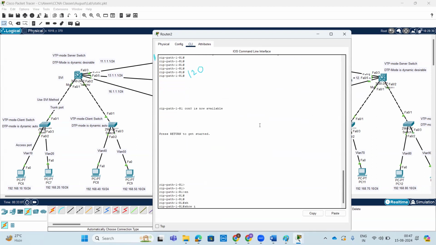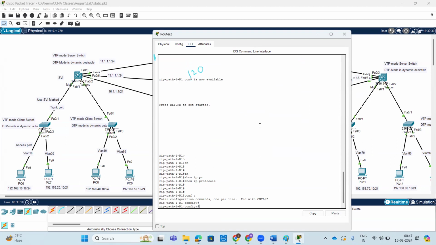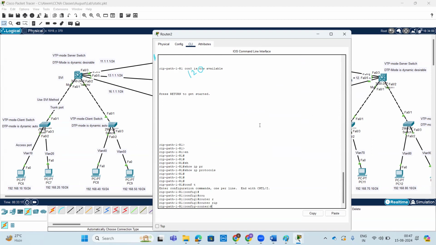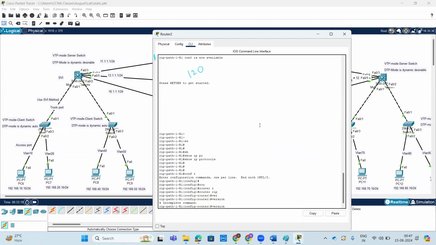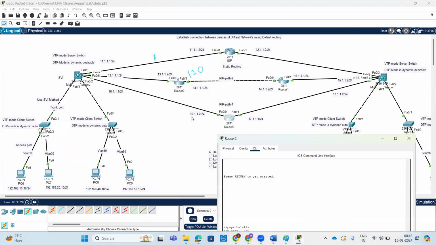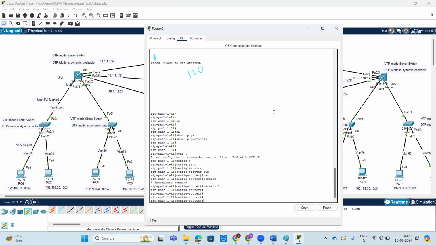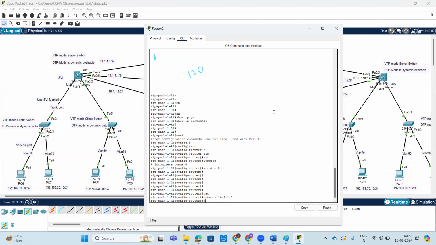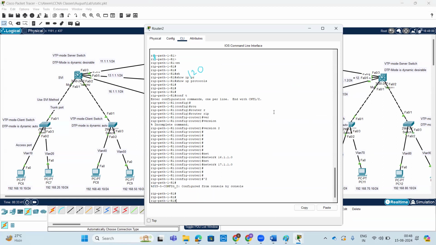We haven't enabled the RIP protocol, show IP protocol. We haven't enabled it, so configure the RIP protocol: config terminal, router RIP, and version 2. Which prefixes do we have to advertise? Make sure, 16.1.1.0 and 17.1.1.0 for this router. So network 16.1.1.0, and one more is network 17.1.1.0.